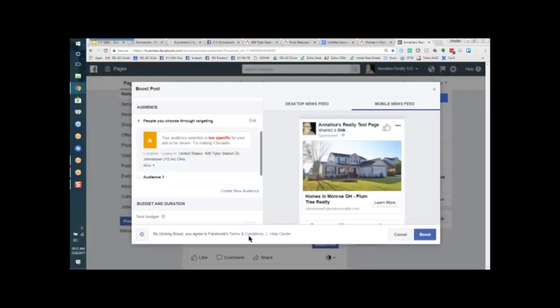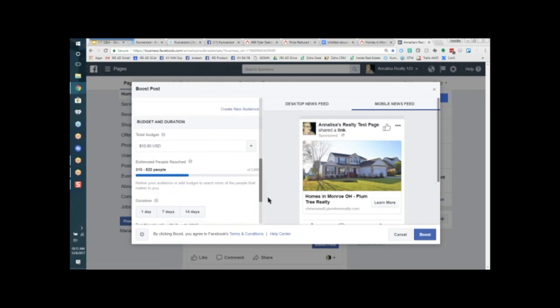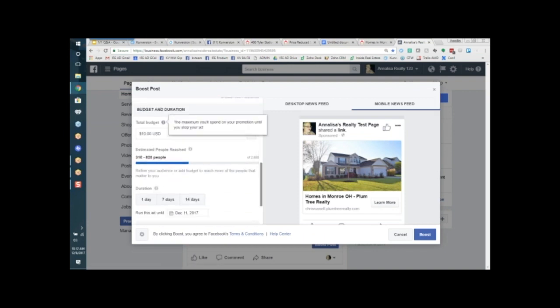So if I save this, then the system would be like, okay, what's your budget? What's your duration? So you can put in any amount here. You can put in a custom amount. And then you can say, well, I want this to run through the 11th. I want it to run 14 days. I want it to run 7 days.